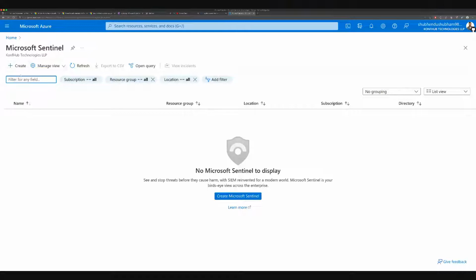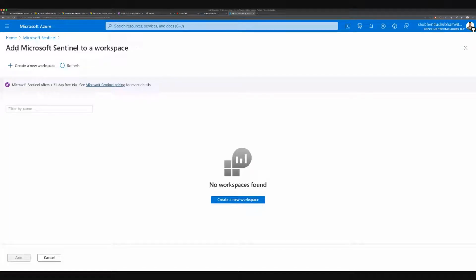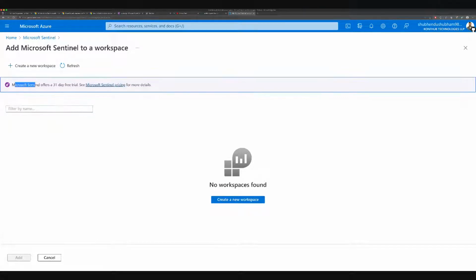So if you have anything, it will come there. For creation, you just have to click on create, and it will ask you to add a workspace first. If you already have a workspace, you can filter it from here. If you don't, you have to create a workspace here. See, here also Microsoft Sentinel offers a 31-day free trial.